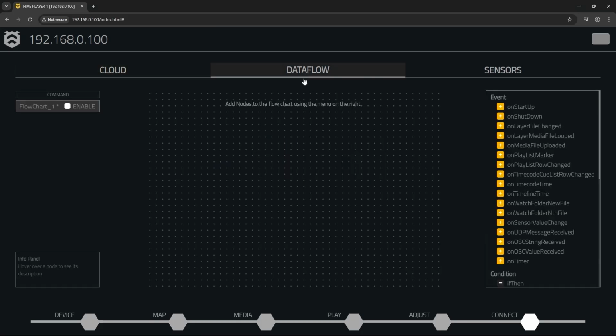Then we have the data flow page. The data flow page allows you to create flowcharts that run from the top to the bottom, that allows you to add events and actions and some conditions to create more complex actions. This is a more advanced feature of Hive, but I can show you some very simple examples. If, for example, we wanted to send a message to turn on a projector every time we turned on our Hive player. On the right-hand side here, you can see that I have an event.